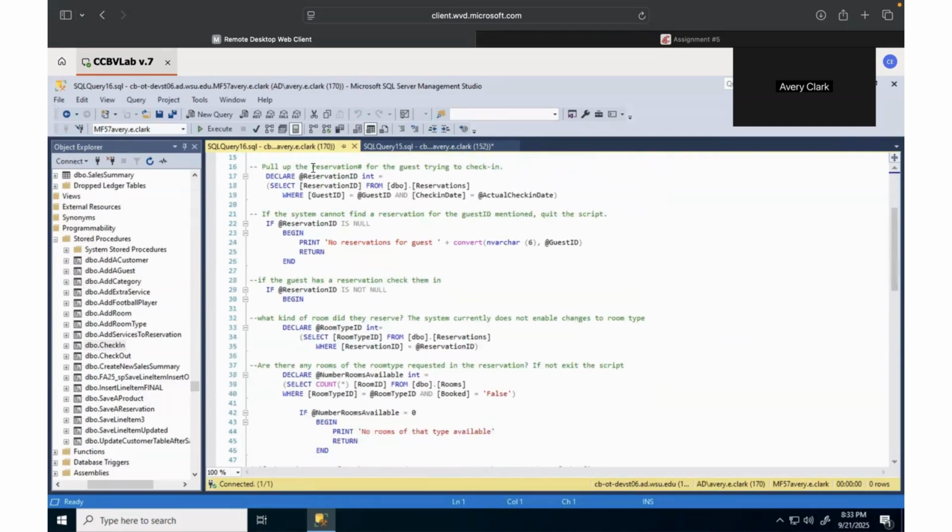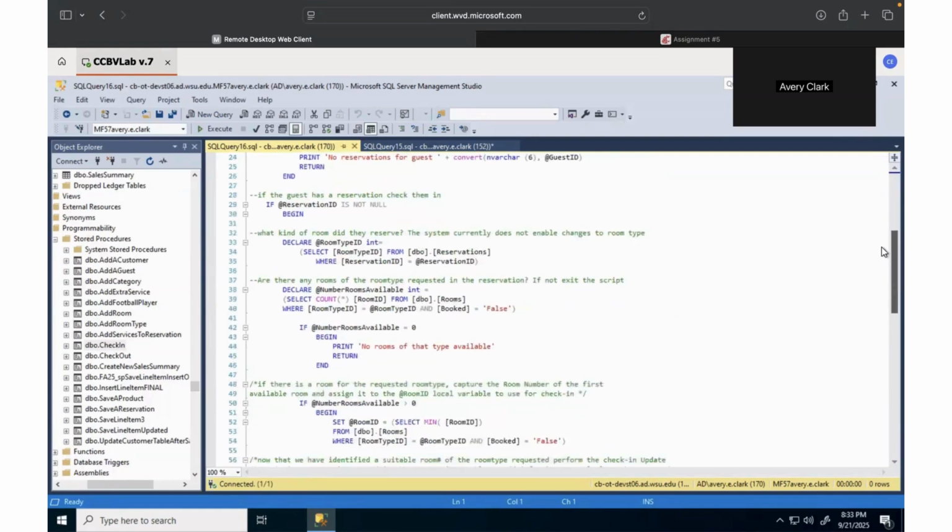So if that's null, if they can't find a guest ID that matches and a check-in date that matches, we just print no reservation for guest 102 or whatever. We stop running the program. If it's not null, obviously that means they found something that matched both the check-in date and the guest ID.